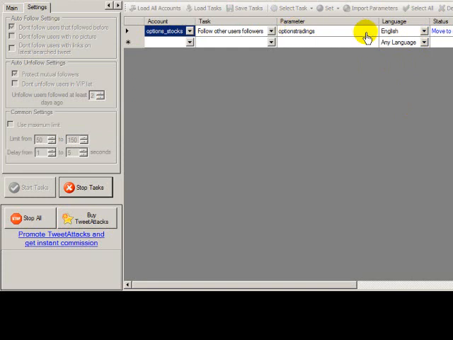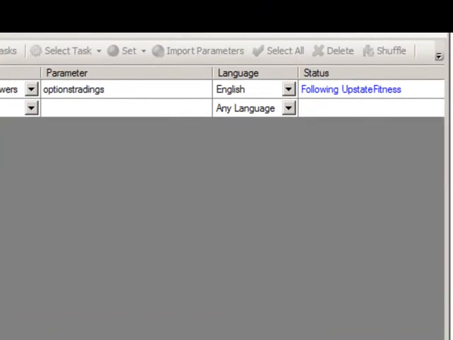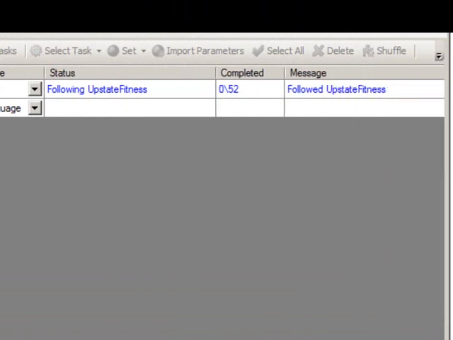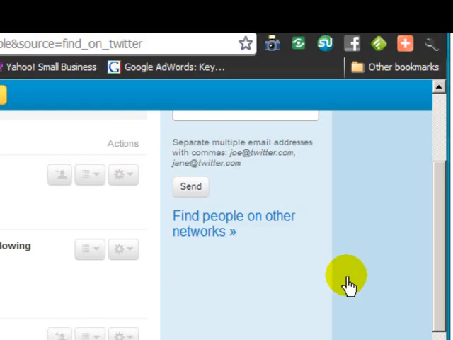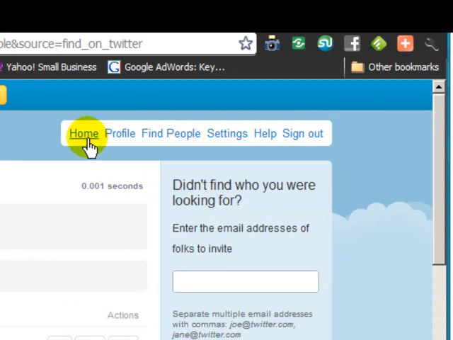As you can tell, it's loading and moving to the next. Let me scroll this over. It's going to be auto-following about 52 users, so one out of 52. It tells you the name and who's following. So let's go back to my Twitter profile and go to home.